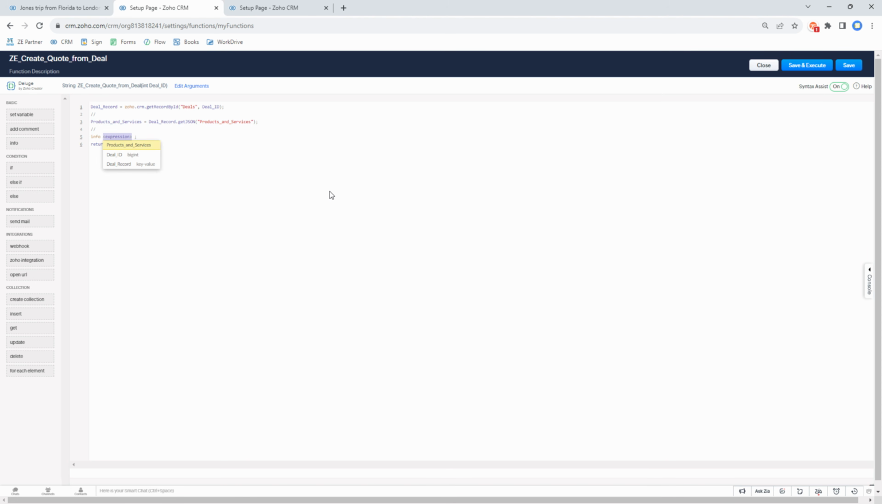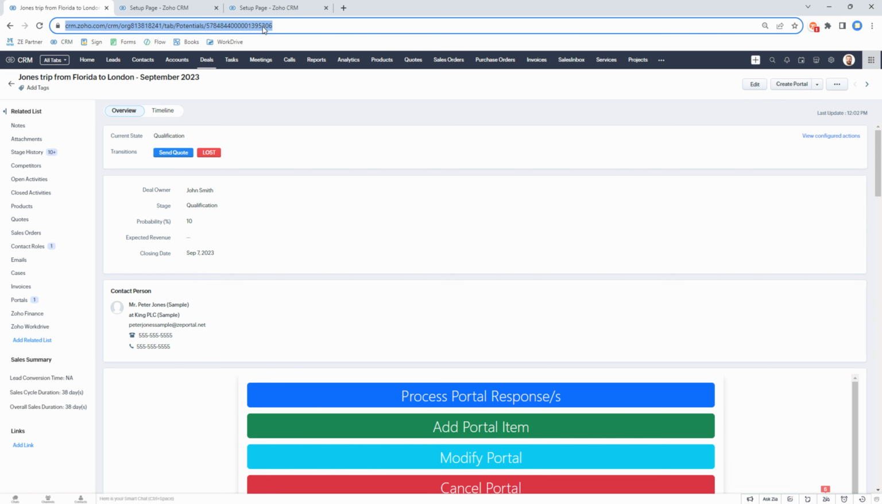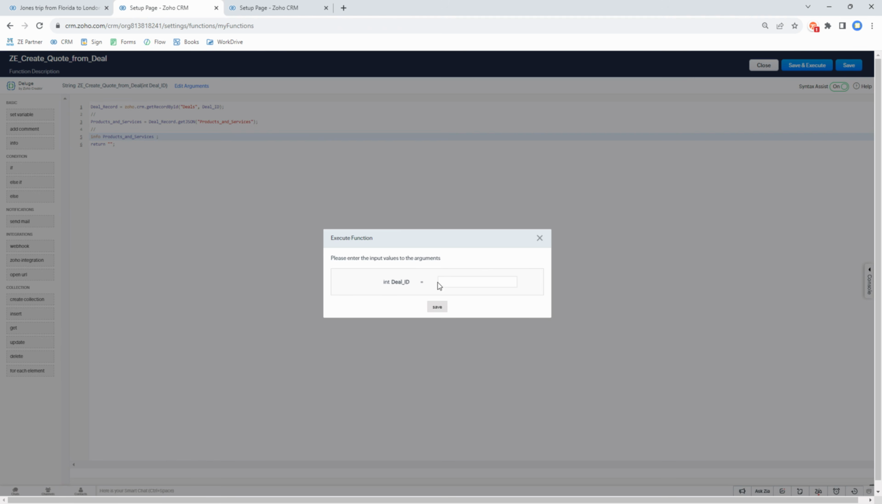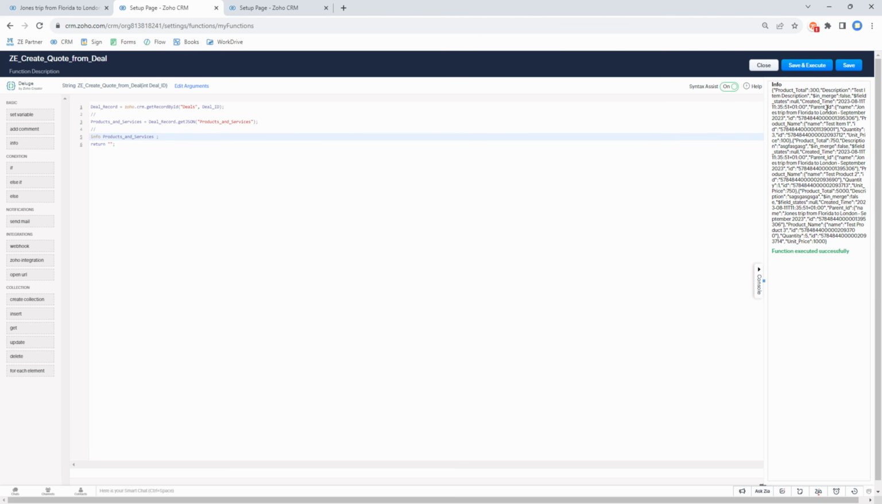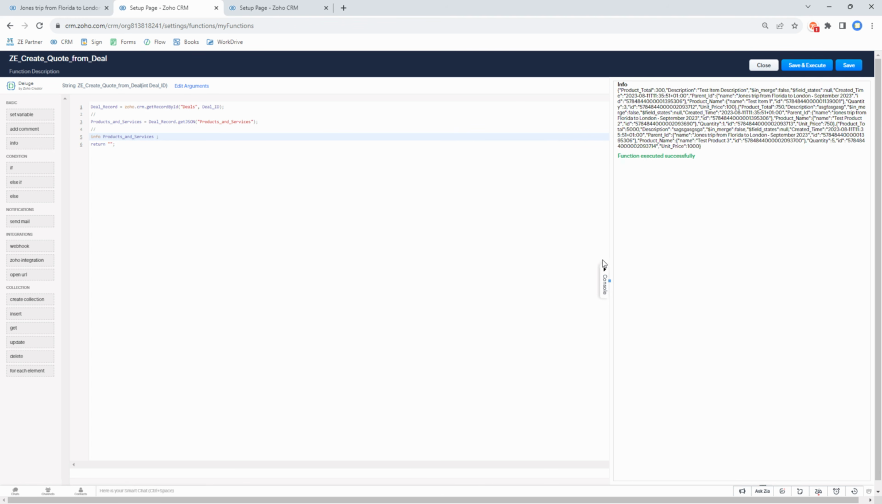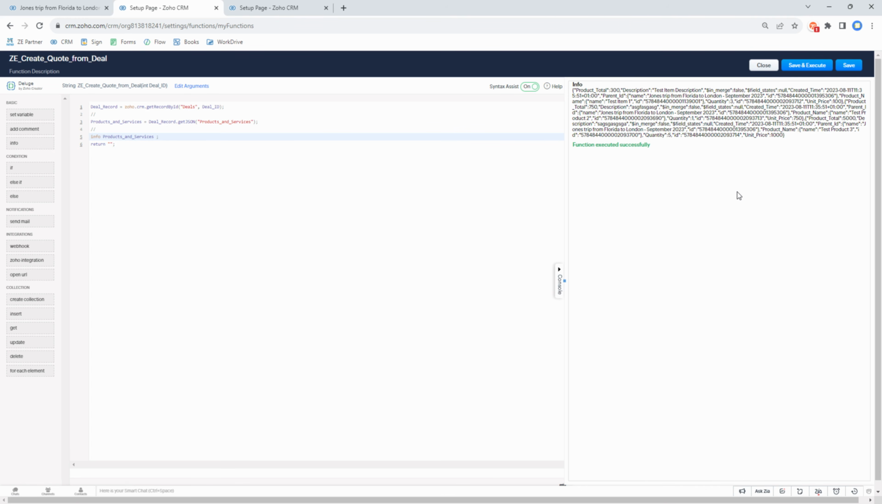Now, if we just info that out and go save and execute, and then copy our ID from our deal and paste that in there, we can now see our products and services are listed here as a JSON object. Or in Deluge, it would be called a map, and in some programming languages, it would be called an array. So this is a whole list of items.